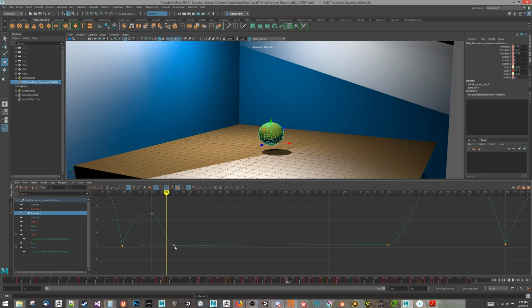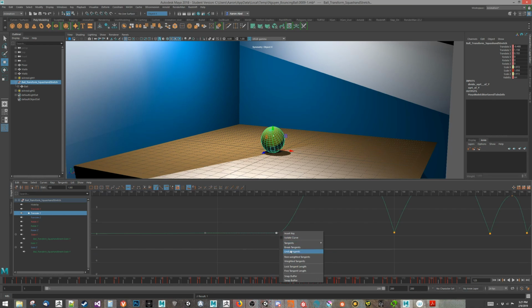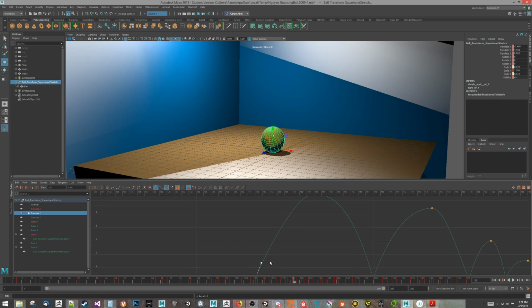And here I'm just checking to see how the contact is made. And I'm going to break those tangents because right now there's a little bit of an ease end to the bounce that I want to prevent. So I'm going to go ahead and just take care of that right now. Just clean up my work beforehand. Break tangents, weighted tangents. Get that nice sharp momentum back out.